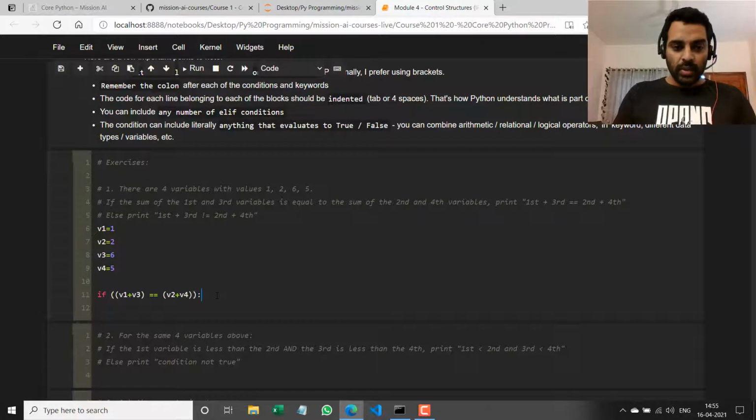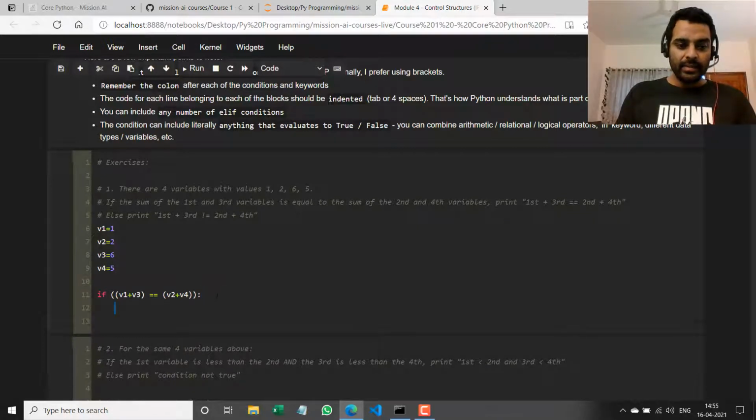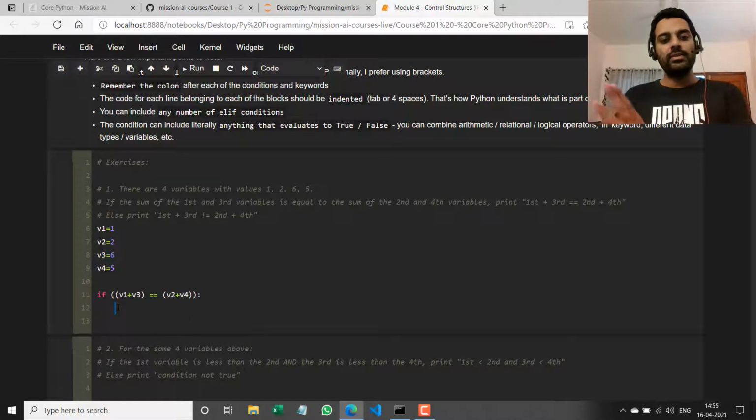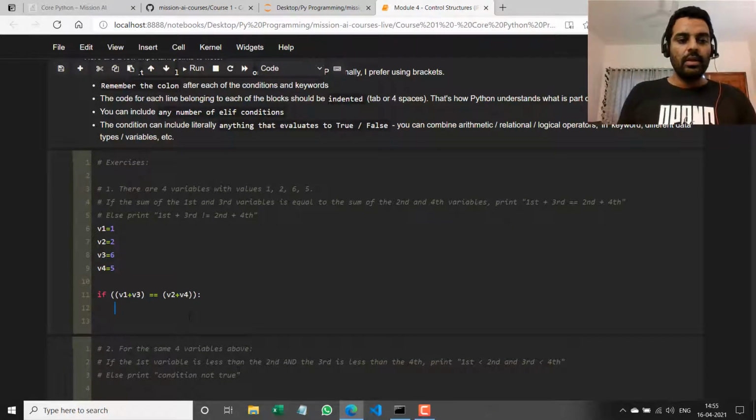Now I put the colon and say enter, and Python automatically indents the code that's coming below because it knows that after the colon, whatever follows is part of the if block. And if by chance it does not indent it for you, let's say it didn't, I'm pressing backspace to go back here. All you need to do is press tab. So you'll see your cursor move 4 spaces to the right.